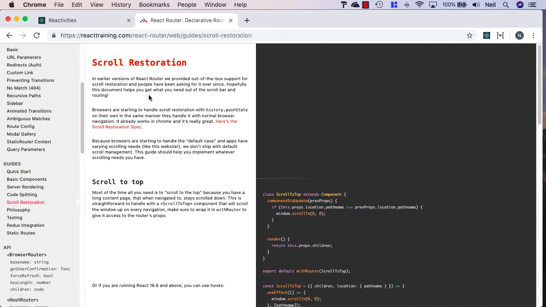and they explain their reasoning why they don't provide this automatically. Because more normal behavior would be to be at the top of a page when you browse to it. In earlier versions they did actually provide this, but don't anymore. The reason for this is that browsers are starting to handle scroll restoration with history.pushState on their own in the same manner they handle it with normal browser navigation. It already works in Chrome and it's really great.